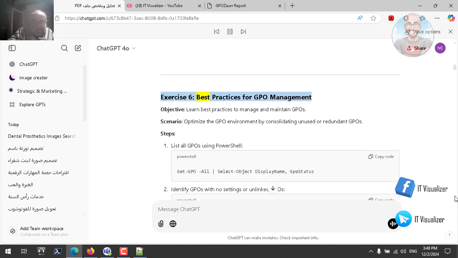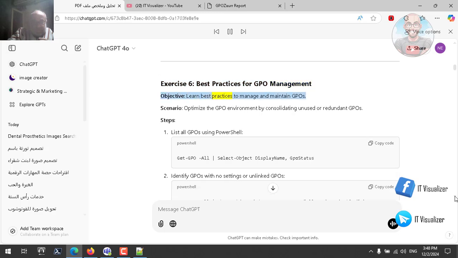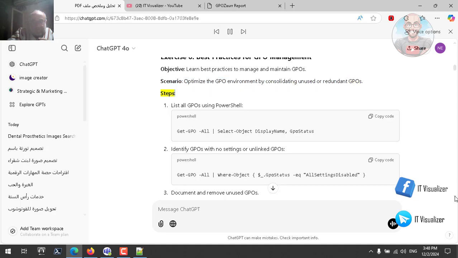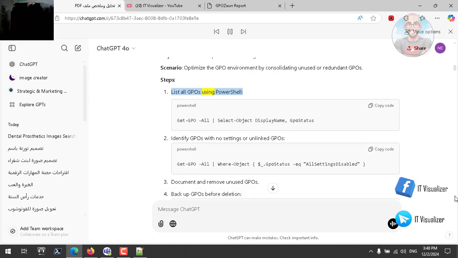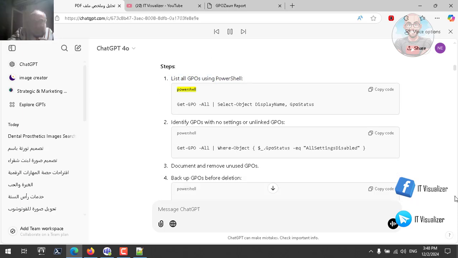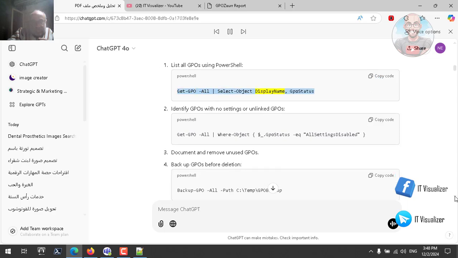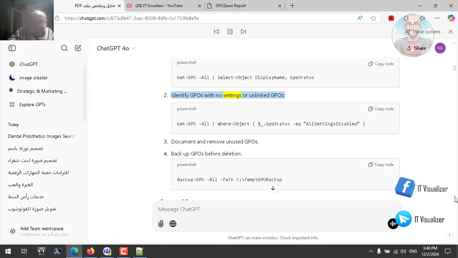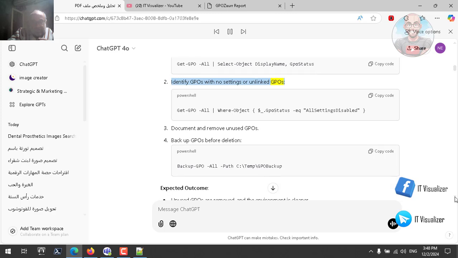Exercise 6. Best practices for GPO management. Objective: learn best practices to manage and maintain GPOs. Scenario: optimize the GPO environment by consolidating unused or redundant GPOs. Steps: list all GPOs using PowerShell. PowerShell: Get-GPO -All | Select-Object DisplayName, GpoStatus. Identify GPOs with no settings or unlinked GPOs.